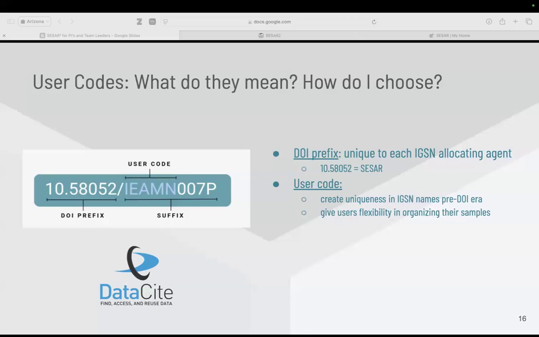There's a number of other entities globally that mint IGSNs as well. There's a German institution, there's an Australian institution. SESAR to date is the only allocating agent that we know of that anyone from anywhere in the world can come to mint an IGSN for their samples, regardless of their country affiliation. After the DOI prefix, there's a user code, which we've been talking about, and then some additional alphanumeric suffixes.